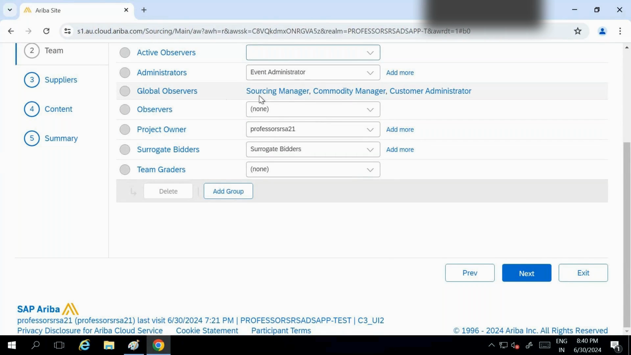Global observer is automatically the sourcing manager, commodity manager, customer manager. Now the question is where we will understand the role of these groups and users, what is meant by this project owner, and what the access is for that. So I'll quickly show you one Excel, and then I'll share that Excel with you. In the next session you will prepare and learn the user roles, and I'll show you why that is important.